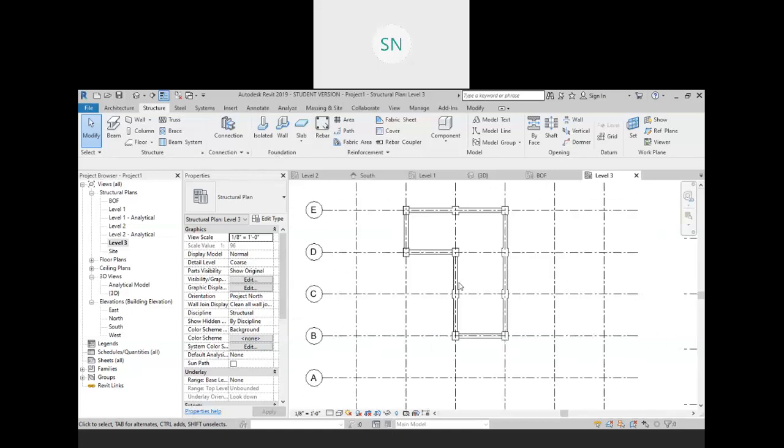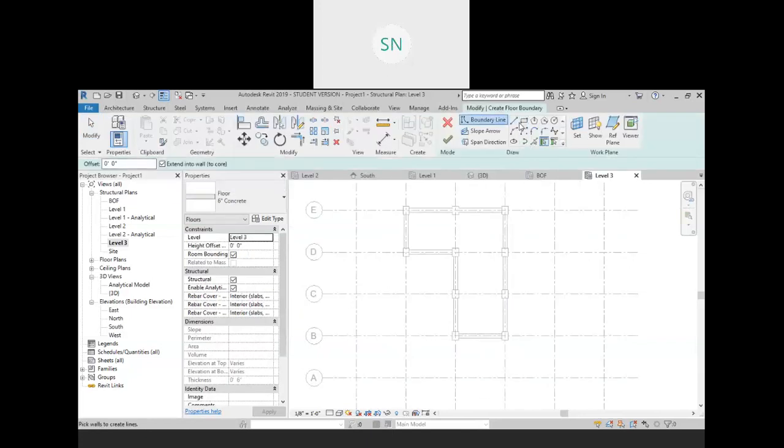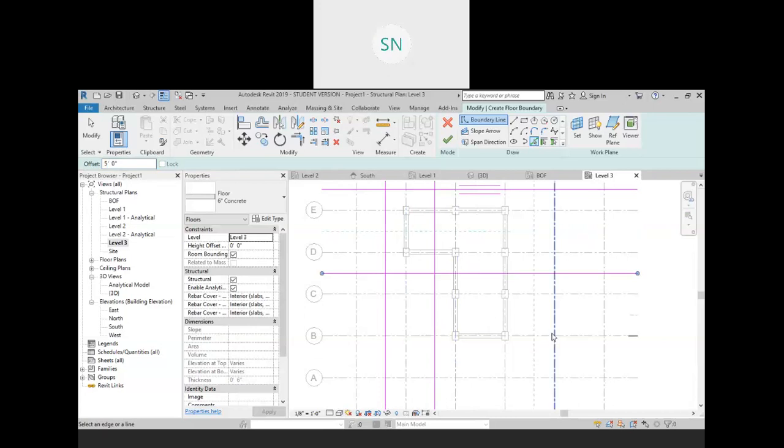Okay. Now let me create a floor for that. So click on the floor, and we want to use our create option. So we will use a pick line option for that, and I want some offsets over here. Let's say 5 feet offset from this side, also from here, one from this side and one from this side.